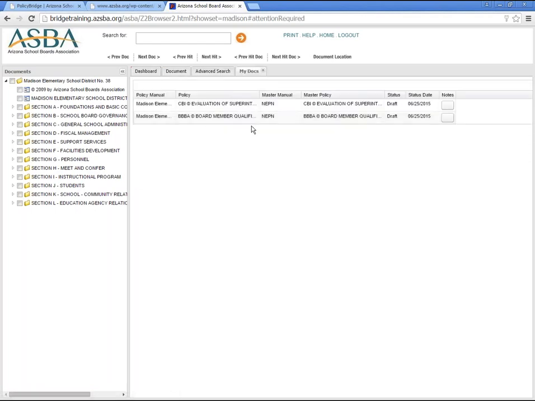So I'm going to click on My Docs. And I've got a couple of documents that I was working on earlier. And you can see that I'm working inside my Madison manual. And you can see that the policy that I was working on is CBI and BBA, Board Member Qualifications. You can see that it's matched to our master manual, which is our NEPN, and the master policy, and the status. So since I'm working on them and the document hasn't been approved and it's still in draft, the status is going to say draft. Now if I submit this to ASBA or to a sub-user, the status would change to review, and then as well as saying the status date, and then any notes that are associated with that document.